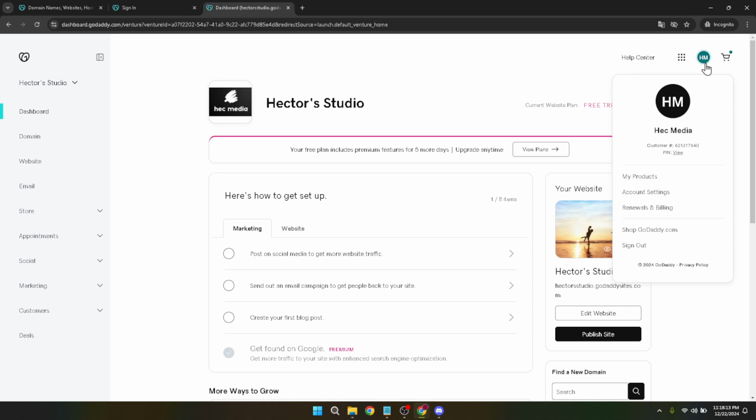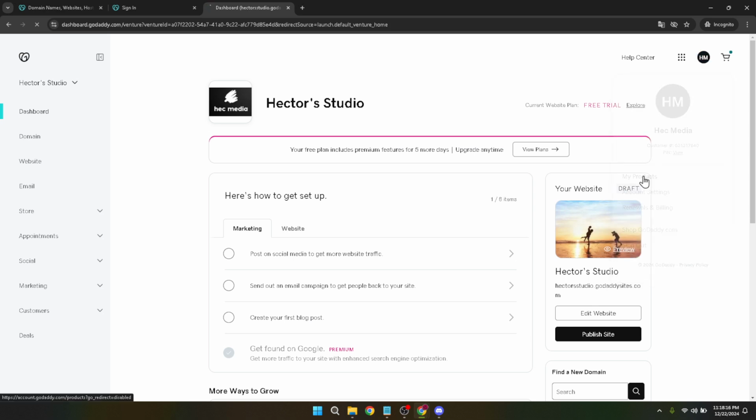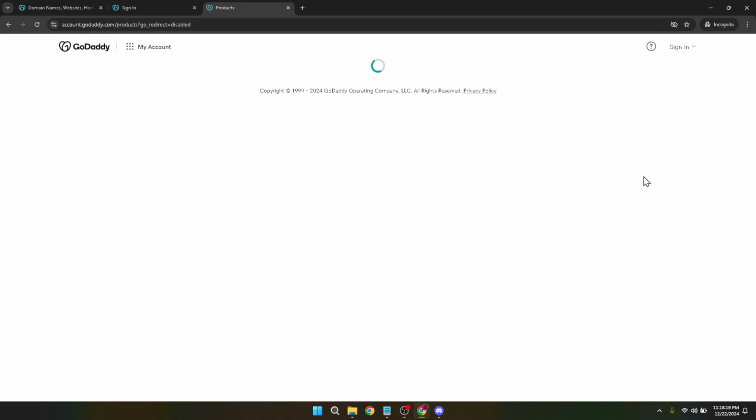The next step is to find the My Products section. Go ahead and click on it. This area of the dashboard houses all the services and products you've purchased from GoDaddy, including domain names, hosting services and more. It's essentially your control center for everything related to your website.